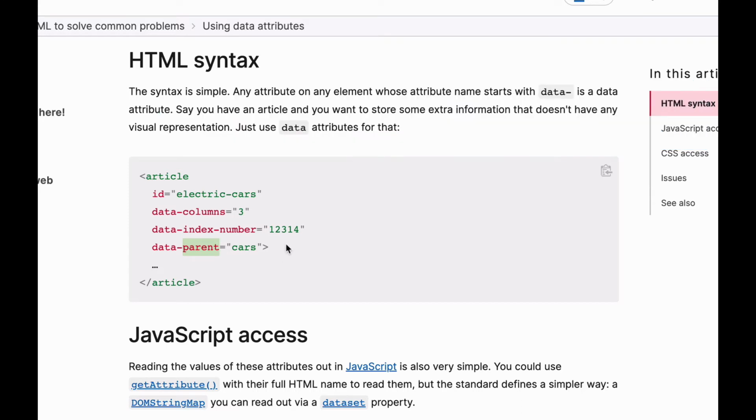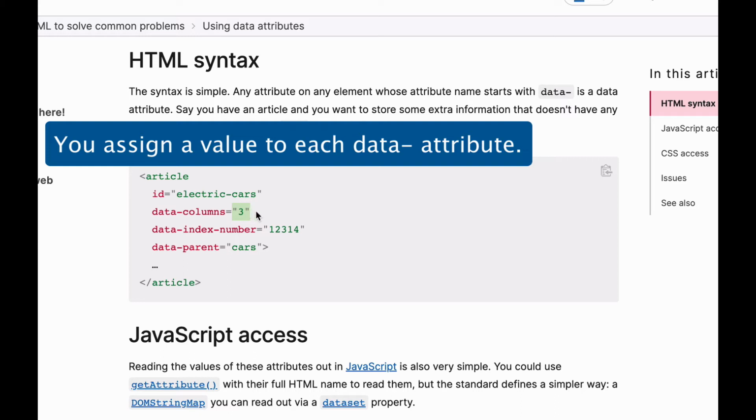And then within your HTML, you assign a value to the data attribute that is in that element, right? So they have a data attribute of 3. They have, notice these are strings, a data attribute of a 5-digit number. And then they also have a data attribute of the word cars. And so the value of each data attribute can be different.